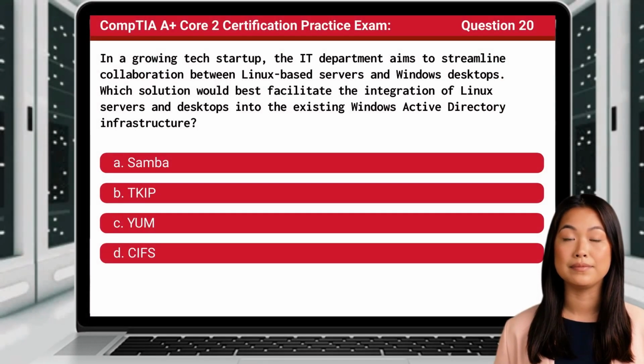Question 20. In a growing tech startup, the IT department aims to streamline collaboration between Linux-based servers and Windows desktops. Which solution would best facilitate the integration of Linux servers and desktops into the existing Windows Active Directory infrastructure?